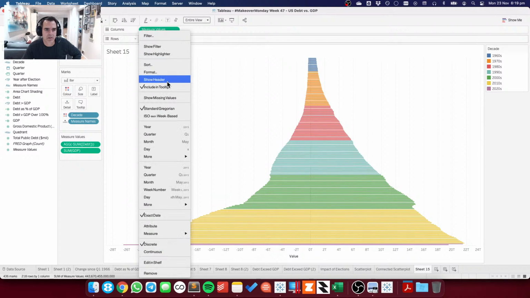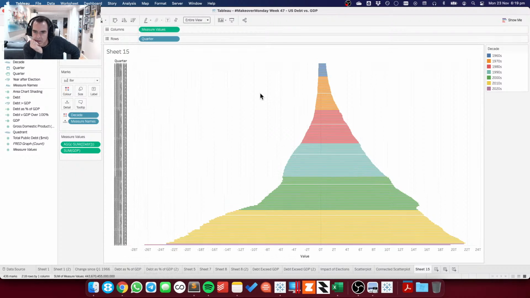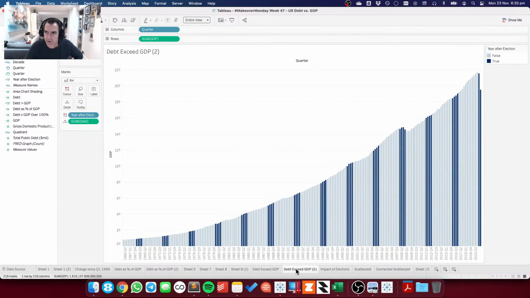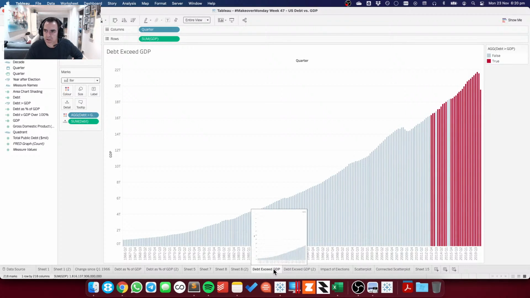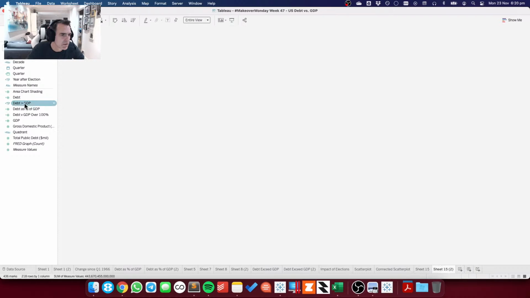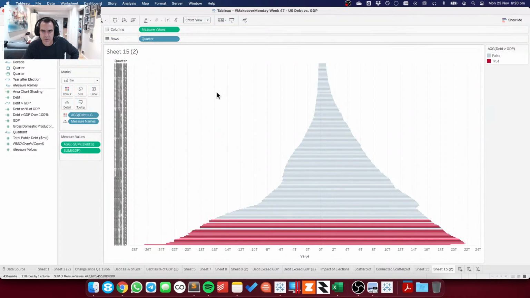Okay, and if I show the header, that shows us our decades, but maybe we could do the elections. Let's see what that looks like, year after election. So it's those stripes. What was the other thing we colored by earlier? It was year after election. The debt is greater than the GDP. So let me just duplicate this. Debt is bigger than GDP. Put that on color. Okay, you can see that most of the years are pretty consistent there.